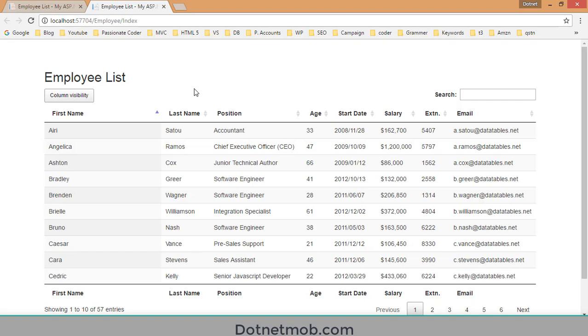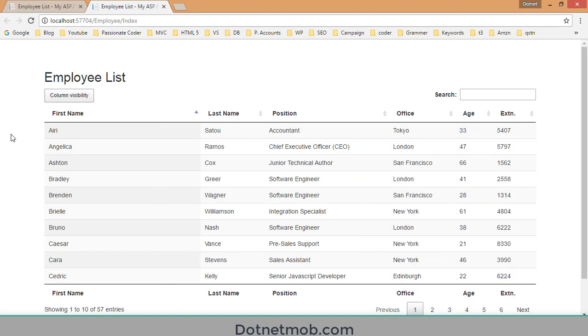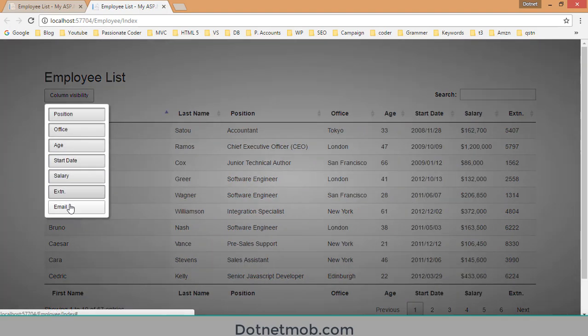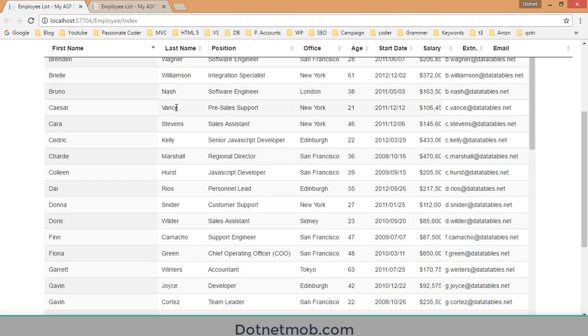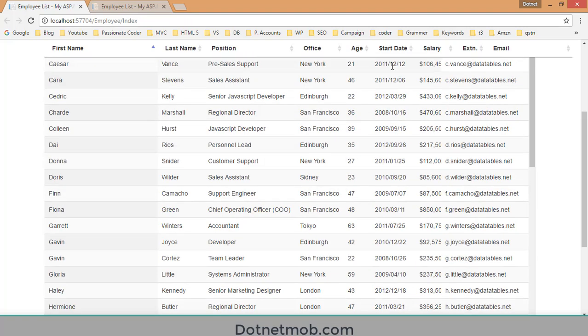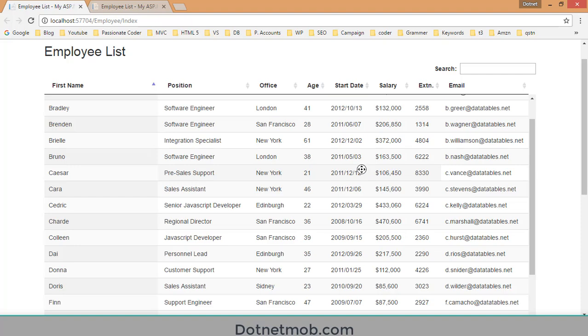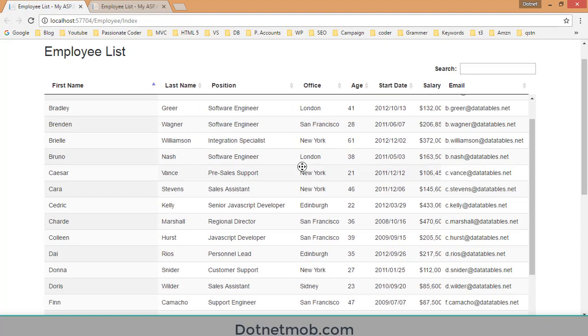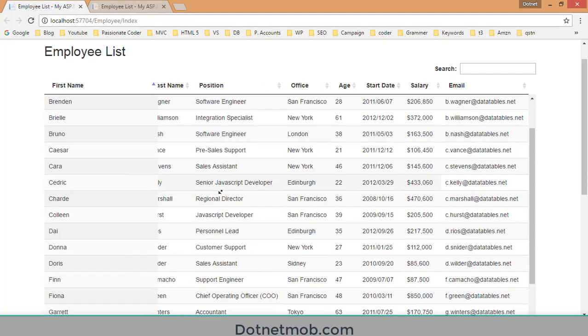Summary of this tutorial. In this tutorial, we will discuss column visibility and fixed columns in jQuery Datatable. Using column visibility extension, you can hide columns like this. And then we have discussed how you can freeze column headers in jQuery Datatable. And then we have discussed how to fix these columns while scrolling along the horizontal direction.